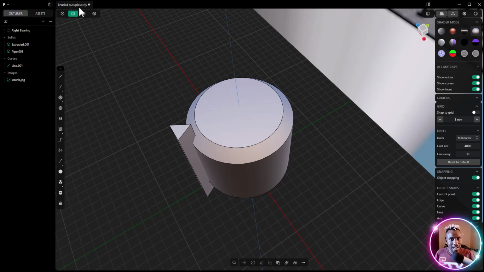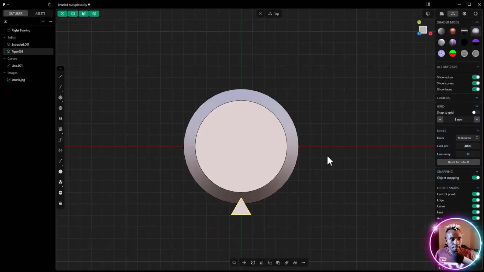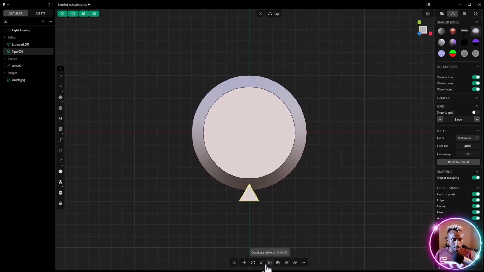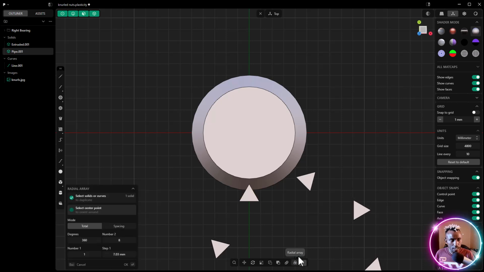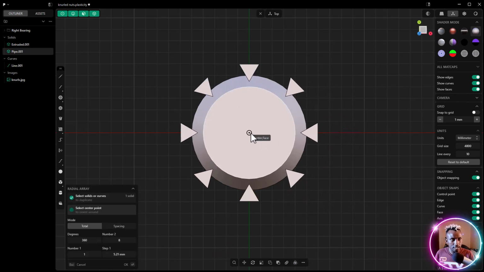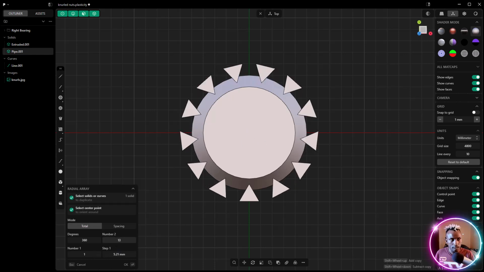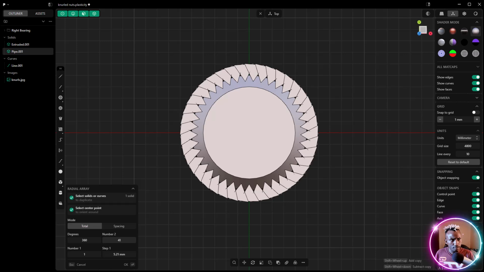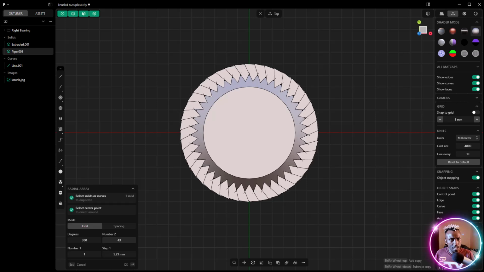So I'll hit tab to activate all these to allow me to select this as an object, as a solid. I'll hit 7 on the numpad to switch to the top view. And then I'll use the radial array tool. Select that and snap to the center. Select that. And let's increase the number to, let's say that point. I think that's a nice spot.